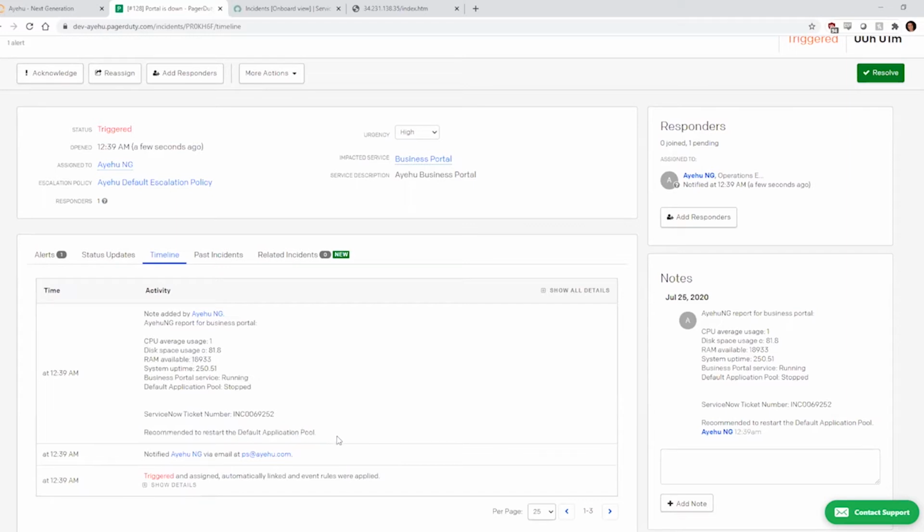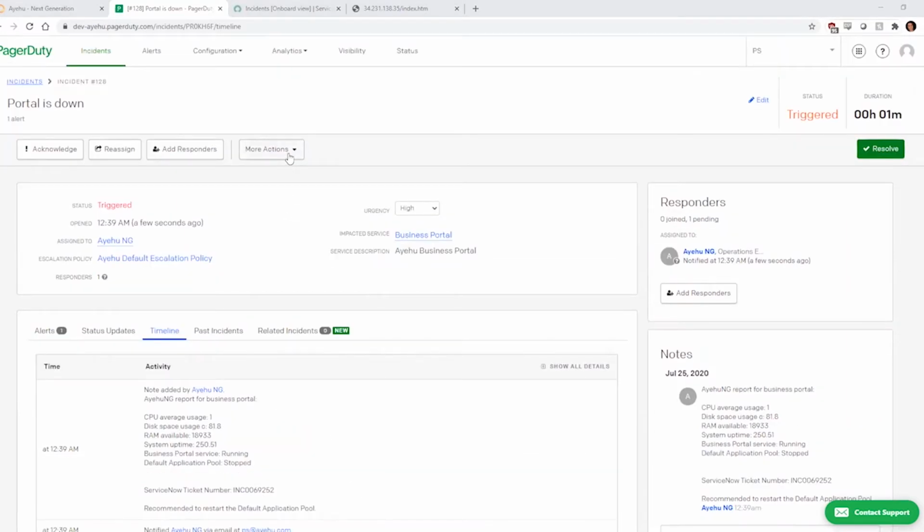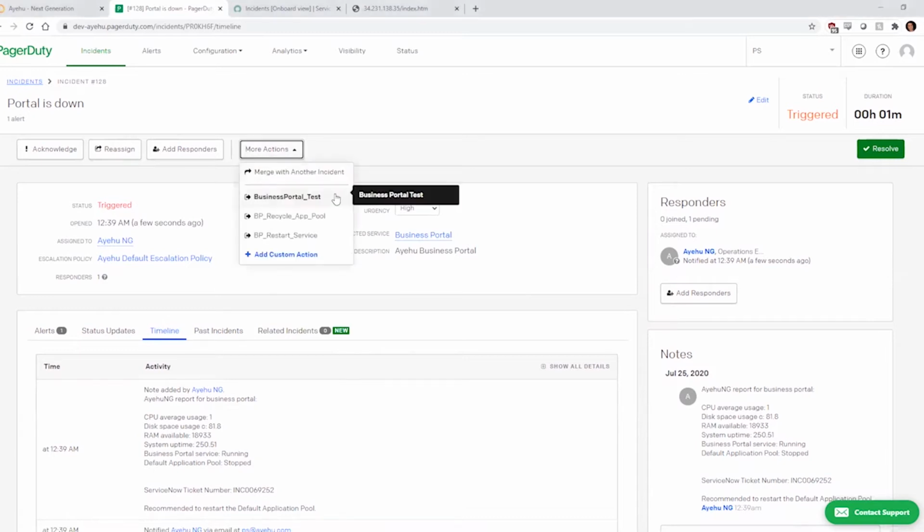Before executing that restart, let's click the More Actions button above. Here we can see some options that Ayehu's integration with PagerDuty made available for this alert. You can run a test, recycle an application pool, and restart a service. Let's run a portal test and view the results.